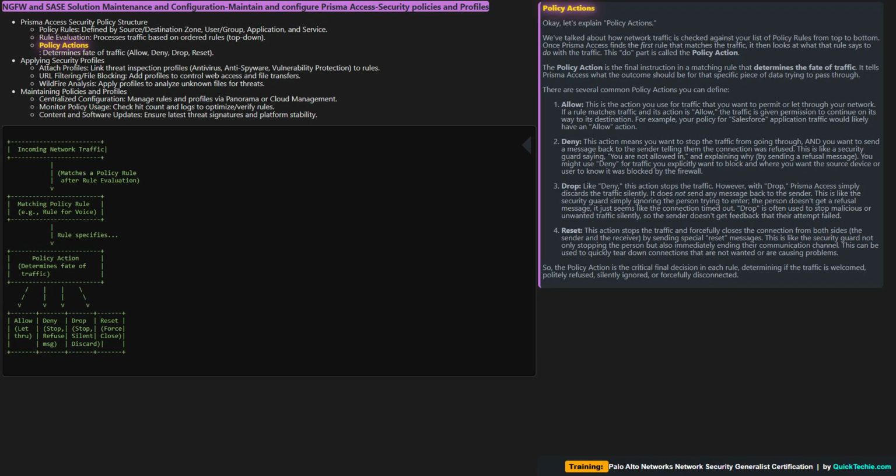Policy actions. Okay, let's explain policy actions. We've talked about how network traffic is checked against your list of policy rules from top to bottom. Once Prisma Access finds the first rule that matches the traffic, it then looks at what that rule says to do with the traffic. This do part is called the policy action. The policy action is the final instruction in a matching rule that determines the fate of traffic. It tells Prisma Access what the outcome should be for that specific piece of data trying to pass through. There are several common policy actions you can define.